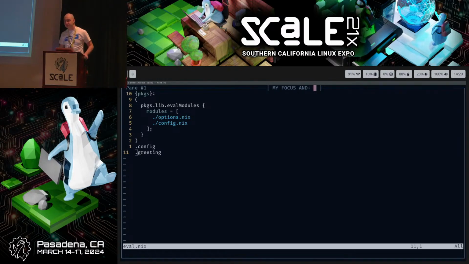What's the path availability for these imports? Do they have to be in the directory tree of where you're currently referencing? Are they just absolute paths all the time? How does it know what's available for import, and when, and what gets imported? So the question is, what's the path availability for these modules? I'm just repeating it so that people can hear better.